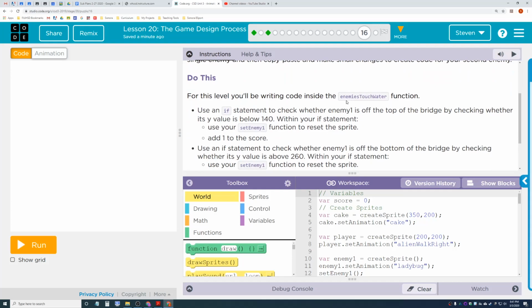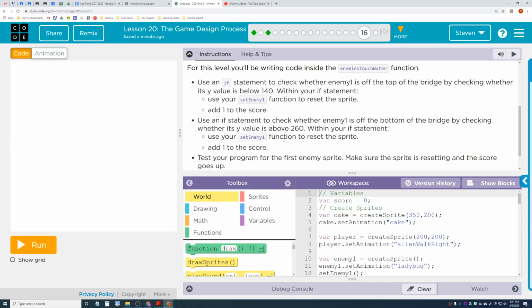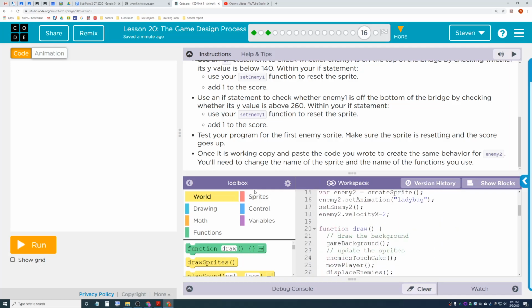Okay, so we have a function called enemy touches water. What happens when the enemy touches the water? We're going to use an if statement to check if the enemy touches the water, that is, if the y value is below 140, make the enemy reset, and then add 1 to our score. That tells me if the enemy is touching the top water. If the enemy touches the bottom water, the y value is going to be above 260, and we're going to do the same thing. We're going to reset enemy 1 back to the beginning, and add 1 to our score. So let's go ahead and do this.